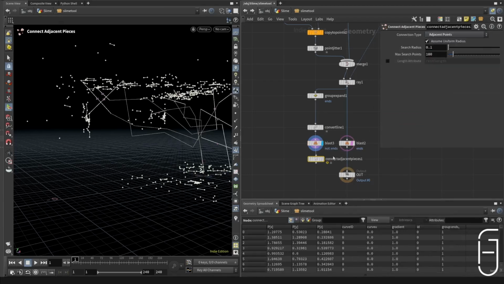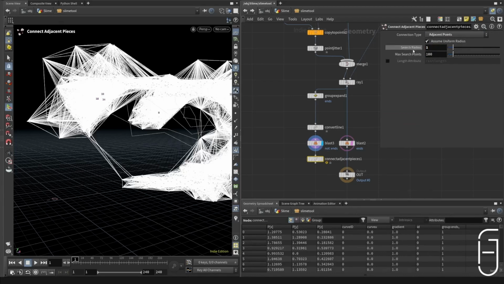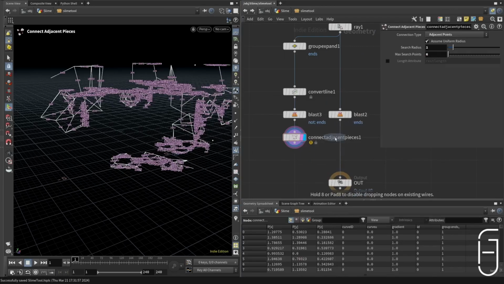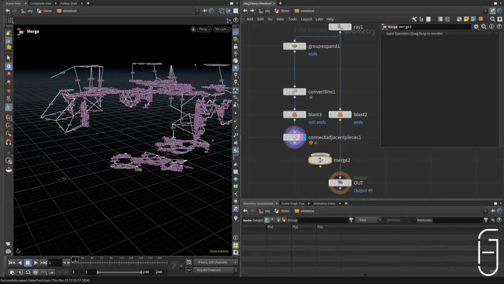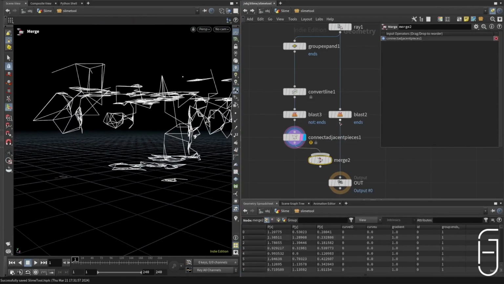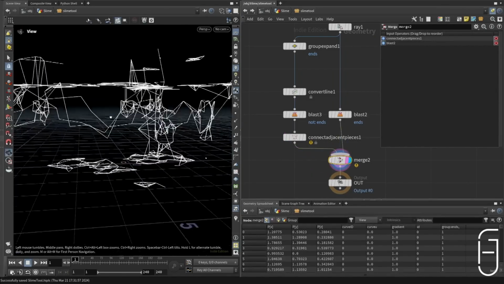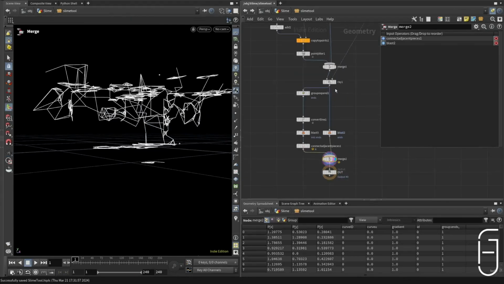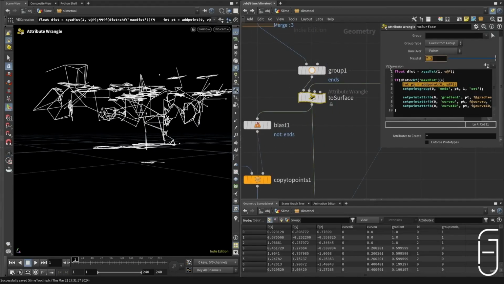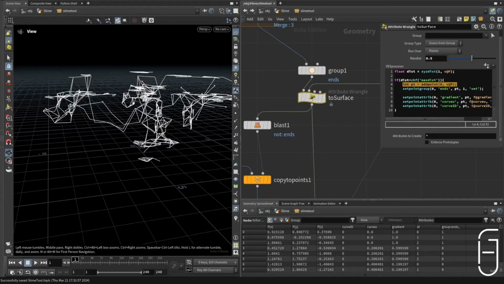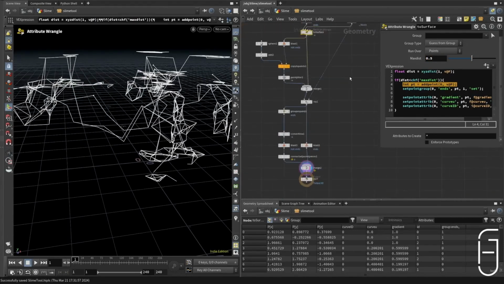This can run over adjacent points. And we want to put the search radius to 1, something big, and we want to limit the max search point to 6. And we don't really need that much of connections anyway. We just want the basic points to be connected. We can then merge this back with our regular lines. And now we already have some pretty nice looking structure. We can limit our to surface a little bit to not have everywhere.